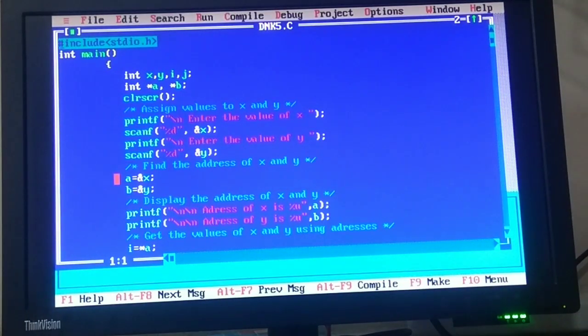Yes, in today's programming exercise, we will work on pointers. We will identify where our variables are located in the memory and what is the address of the memory location where our variables are stored.